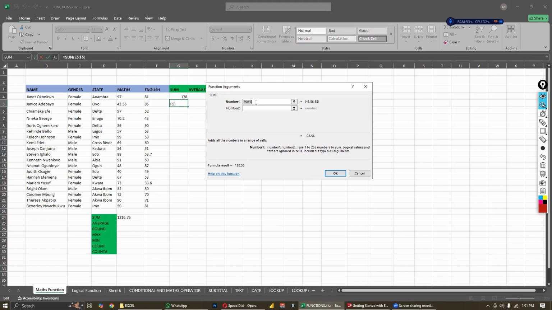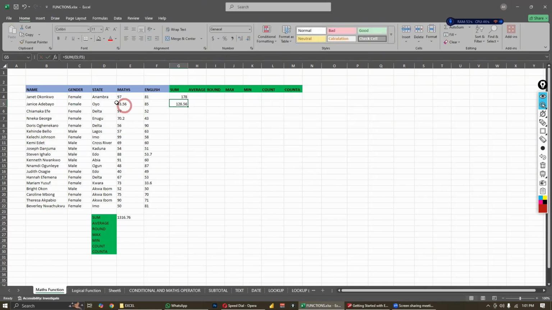So right now, number one is E5 to F5, okay, as you can see right there. So it's already summing it for you. So if you click OK, let's see what happens. So can you see? Automatically it just detected the numbers and brought the answer to us.